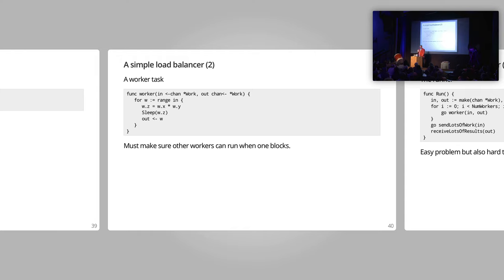And the way we structure it is we have the worker task read the input channel to get work to do and have an output channel to deliver the results. So those are the arguments of this function. And then in the loop, we range over the input values, doing the calculation, sleeping for some essentially arbitrary time, and then delivering the output to the guy who's waiting. So we have to worry about blocking. So that's got to be pretty hard, right?